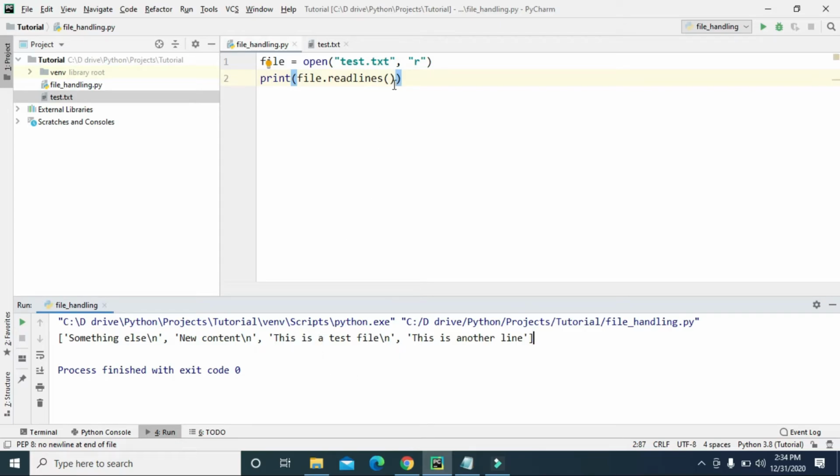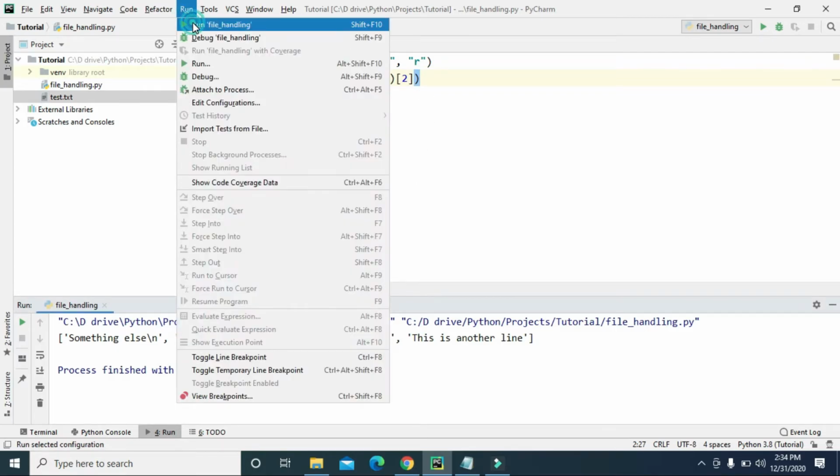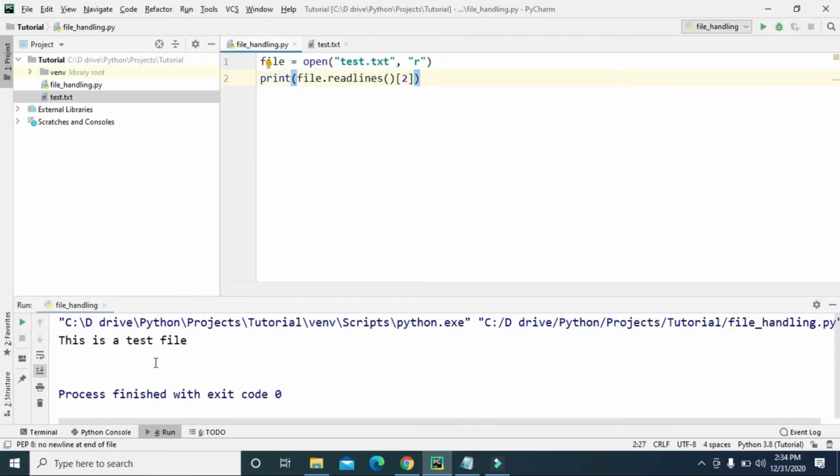Now let's say you want to read just this third line. What you can do is you can use the index. So this is 0, 1, and 2. So this is index 2. Now this should return only this line, that is, this is a test file. So let's try to run this. And as you can see, it only returned that third line, which is at index 2 of that list.